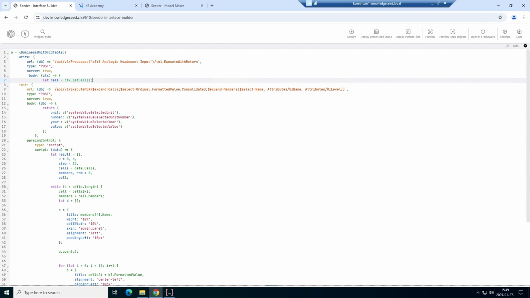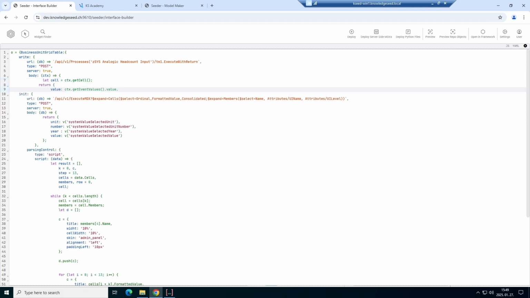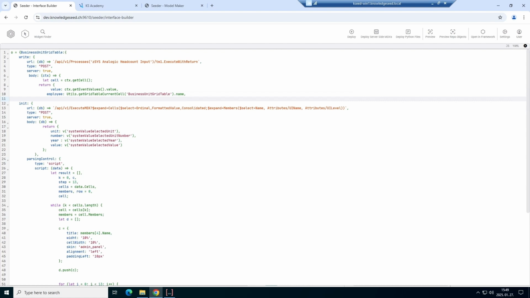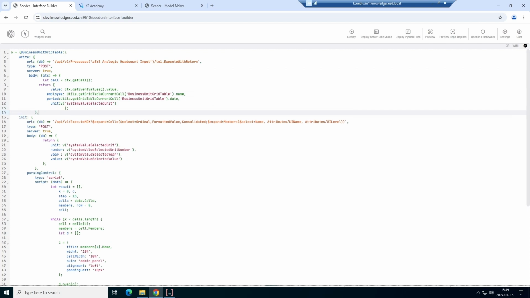JavaScript code. We'll declare a variable cell that captures the context of the cell interactions, allowing us to handle events when clicking into and writing in a cell. In the return statement, we will provide the parameters we identified earlier, the value which is obtained from context getEventValues value. The employee name will be extracted from the utility function utils getGridTableCurrentCell, where we specify the grid table ID and the name. Similarly, we extract the period, while the unit will be drawn from the selected system unit.